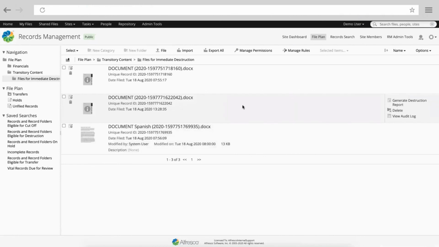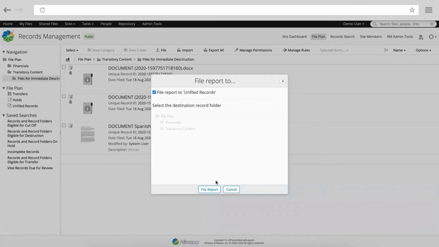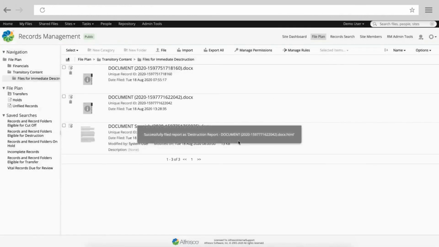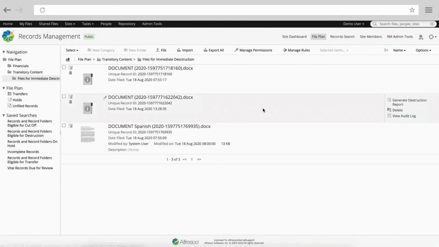However, the metadata stays back. That's because I may need to be able to prove that I kept my content as long as I was allowed to, and I destroyed it when I was actually legally allowed to. And I can actually generate a document report. And we have our destruction report created now, which has been put in our unfiled records, and we can keep this forever if we need to.